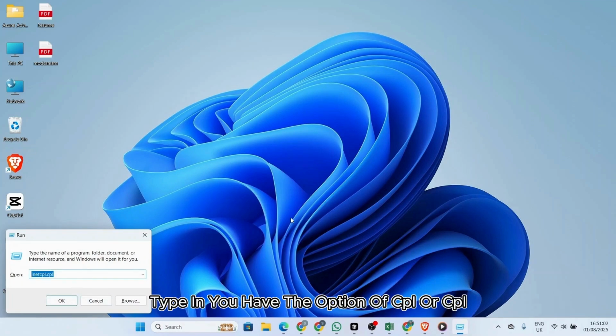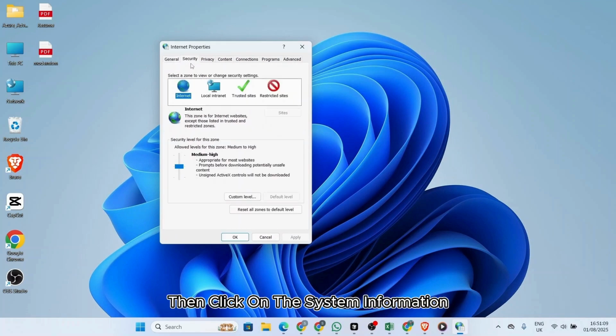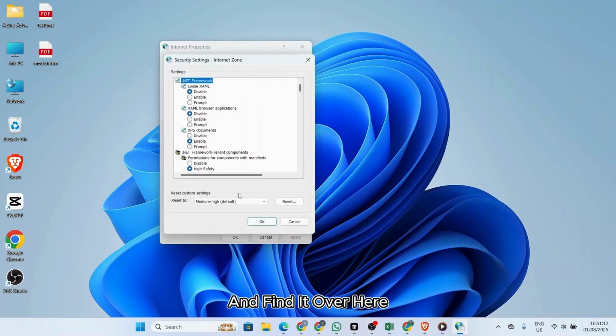You have the option of 64-bit or 32-bit. Go ahead and select that according to your PC. If you do not know it, then you can simply search system information and find the details there. Once you have found it, select the file.